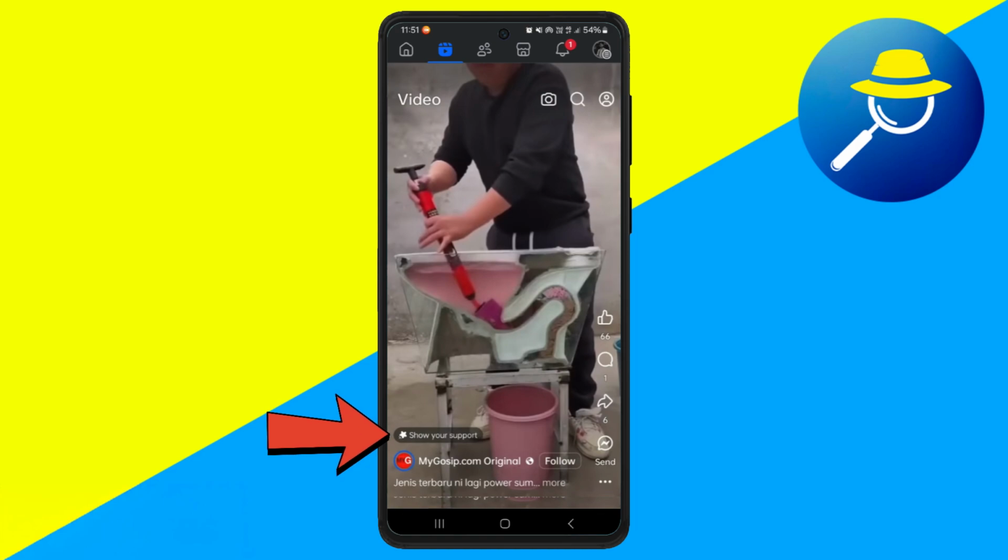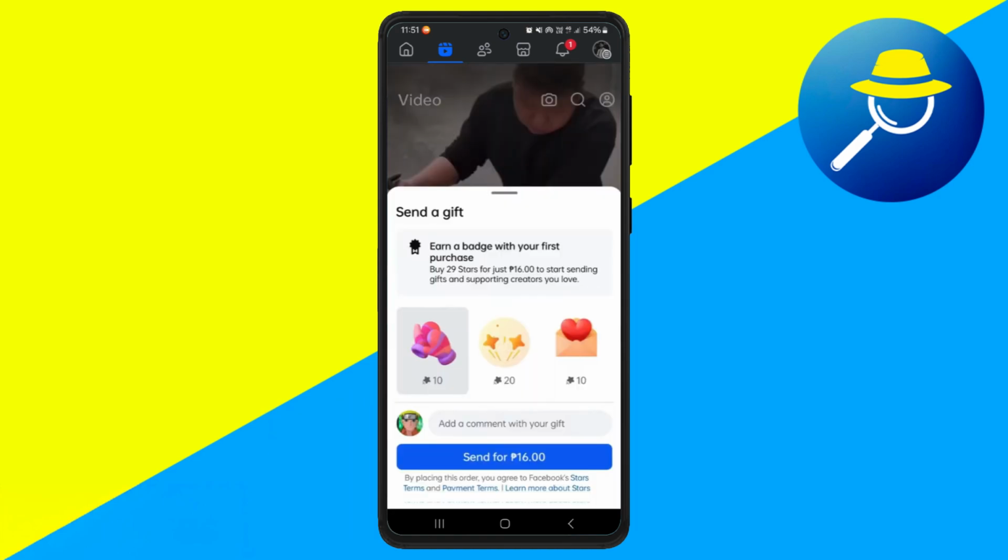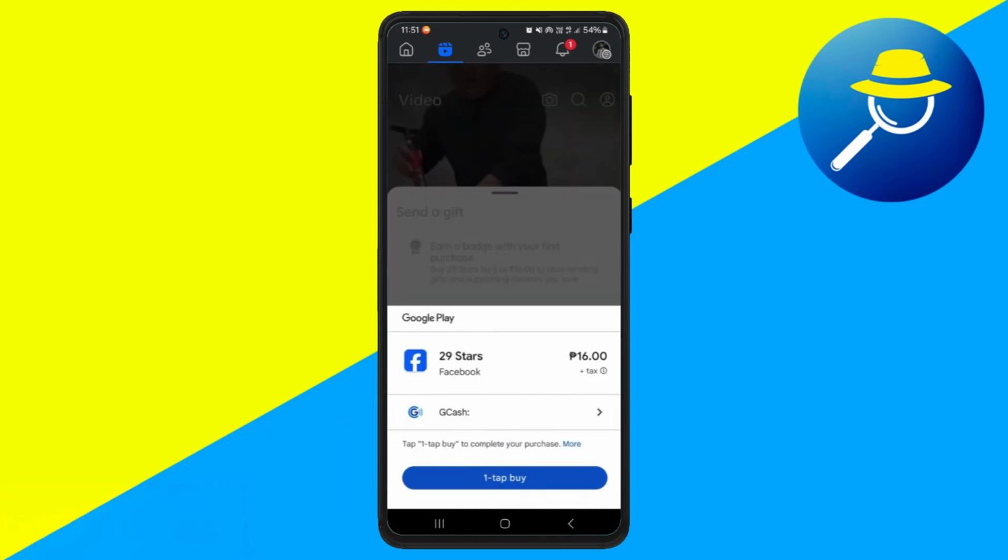Once the reel is playing, tap on Show Your Support near the bottom of the screen. You will now see options for the number of stars you want to buy. Tap on the amount that works for you, then tap on Send to confirm your selection. Next, tap on the little arrow icon to continue to the payment screen.